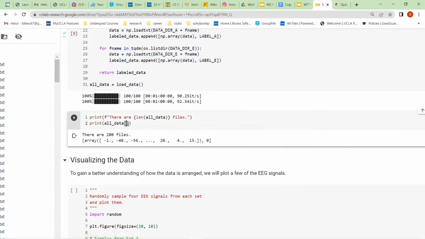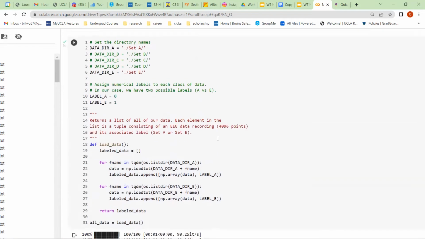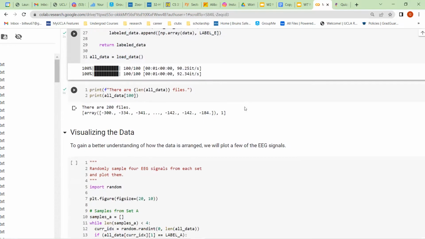And if we change the index here, for instance, if we change it to 100, we can see that it's accessing a different group of data. In this case, it's accessing data with a label of 1. And a label of 1 would correspond to someone within set E, someone diagnosed with epilepsy.